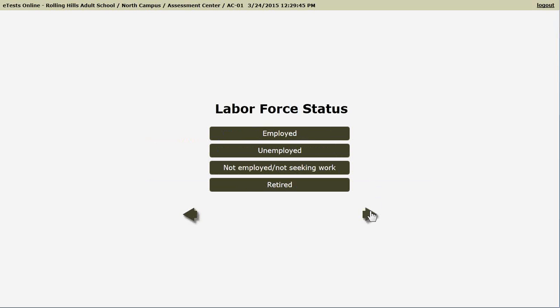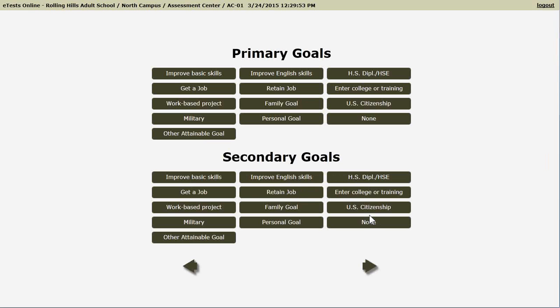Labor force status, they should mark 1. And so we'll go ahead and mark 1 there. And folks, we often get asked, you know, why those particular data collection screens? The answer is those data collection screens align with the NRS data collection requirements. Again, CASAS eTests Online shares a database with TOPS Pro Enterprise Online, which meets the minimum NRS data collection requirements. Okay. Now, primary and secondary goals, this should be attainable within the current program year.